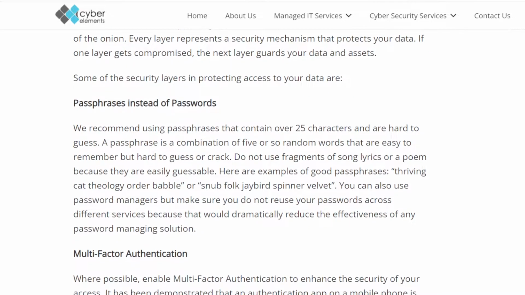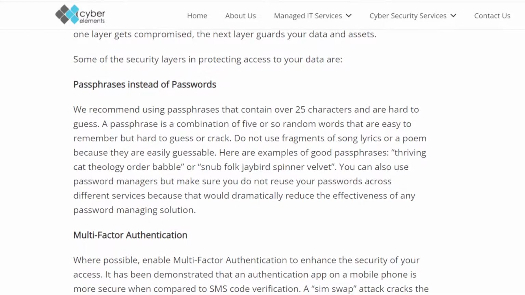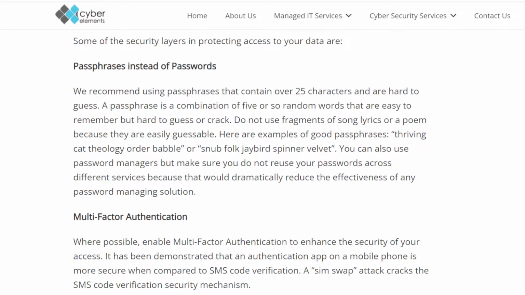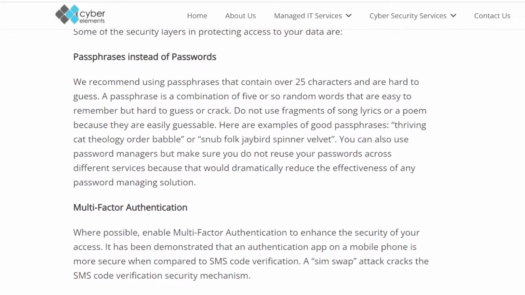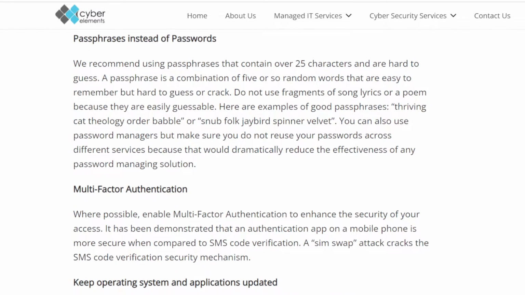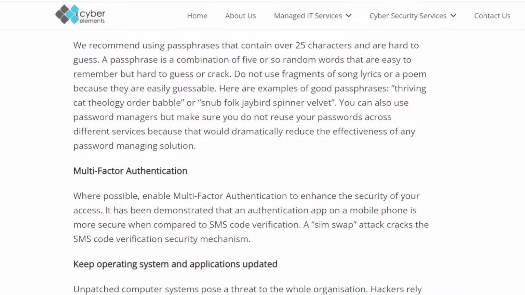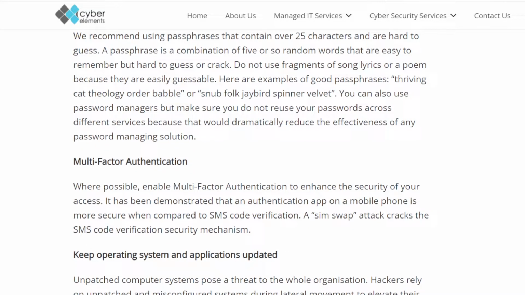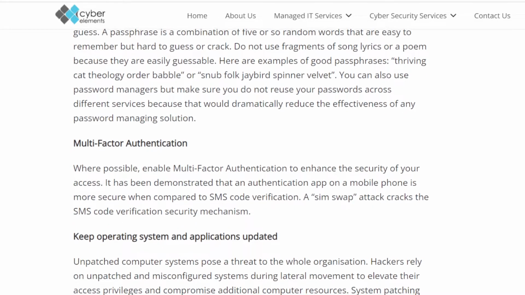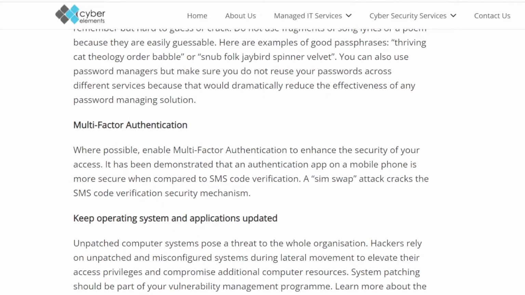Some of the security layers in protecting access to your data are: passphrases instead of passwords. We recommend using passphrases that contain over 25 characters and are hard to guess. A passphrase is a combination of 5 or so random words that are easy to remember but hard to guess or crack. Do not use fragments of song lyrics or a poem because they are easily guessable. Here are examples of good passphrases: thriving, cat, theology, order, babble, or snub, folk, jaybird, spinner, velvet.